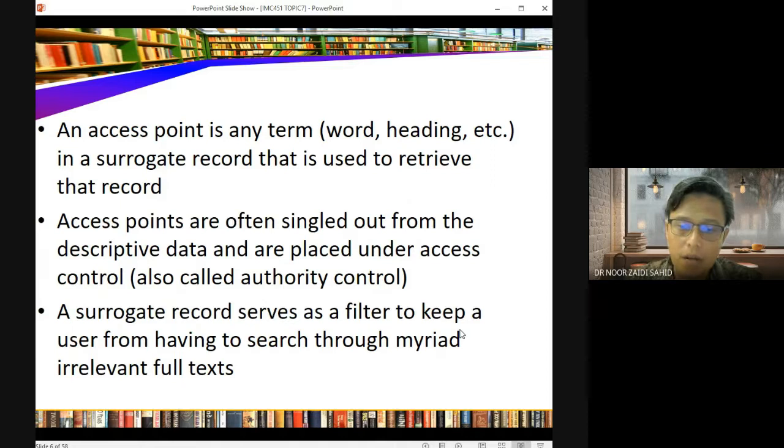A surrogate record serves as a filter to keep a user from having to search through, kita kata apa, vast amounts of irrelevant full text of information. So a surrogate record will assist users to minimize the scope of searching, ya.